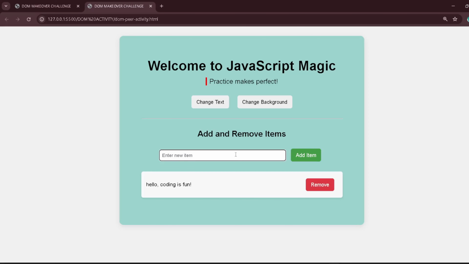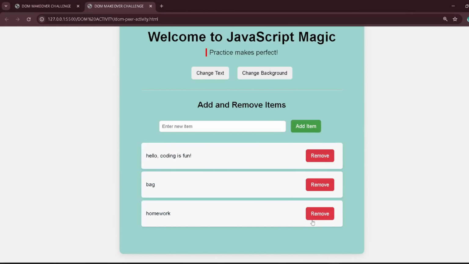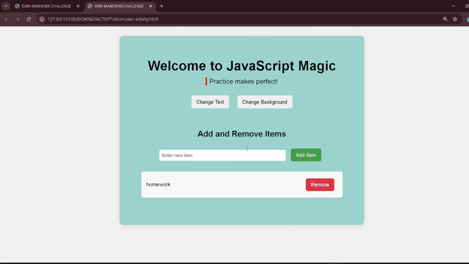So another, a bag, or a homework, then add item. And also if you don't want to put it on the list, you can remove it here. So alright then, that will be the short overview, and now we will demonstrate to you how to structure the code, including the CSS as well as the JavaScript.